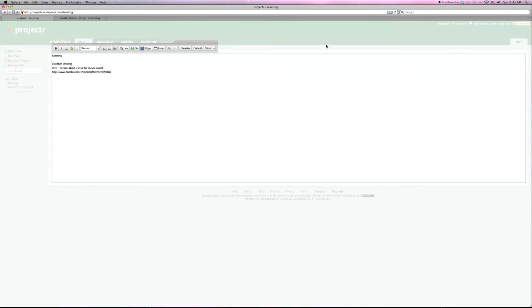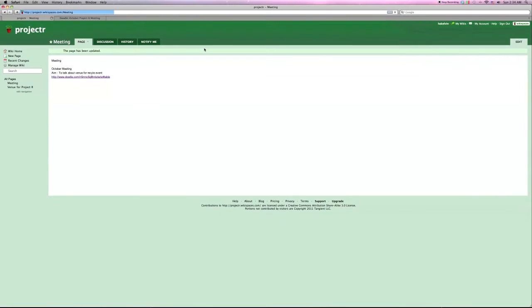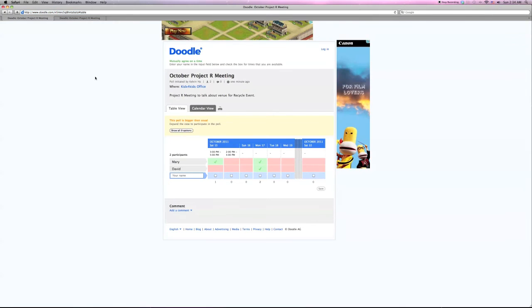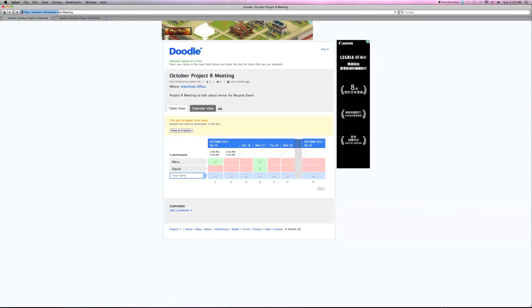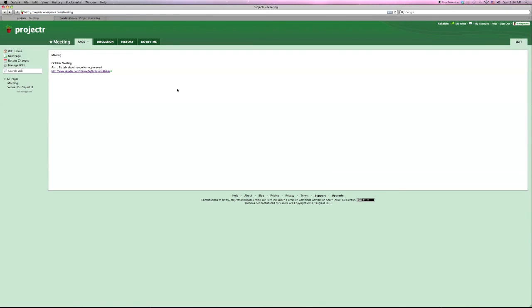Then click Save. People will then get notifications because they have just signed up for the Notify Me service. When they get the email, they will go to the site and will be able to register from there, just like this. Afterwards, when the date is confirmed, the initiator can further edit this and include the date in here.